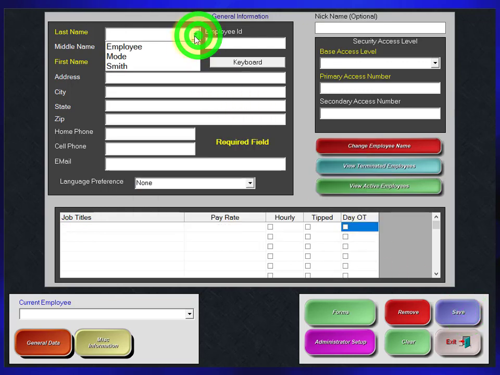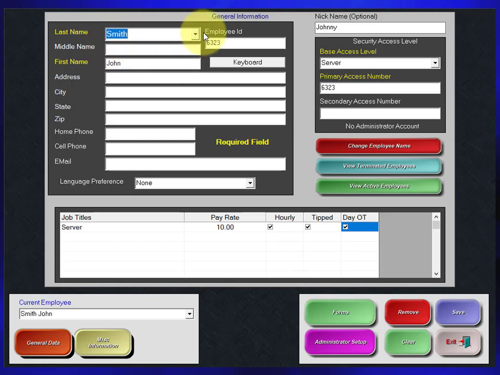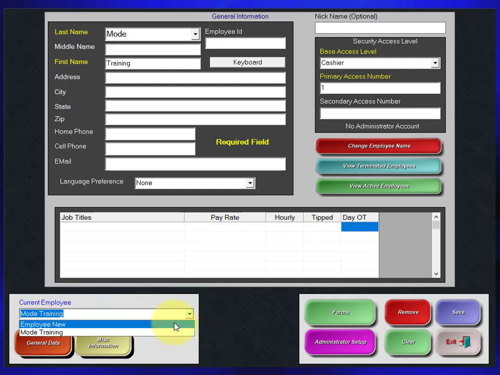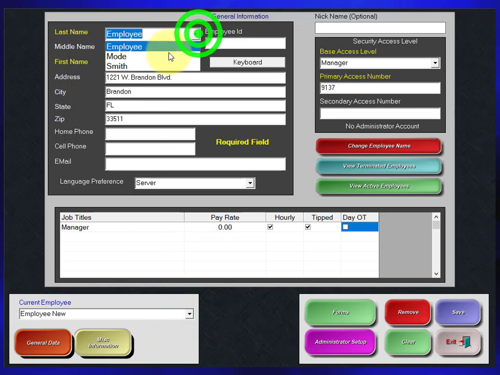Now, John would show up in here under your list of employees. You can drop it down and find him here. You can also go down and you can change employees at the current employee screen down here. I'm going to go ahead and go back to John Smith and show one other last thing in here.